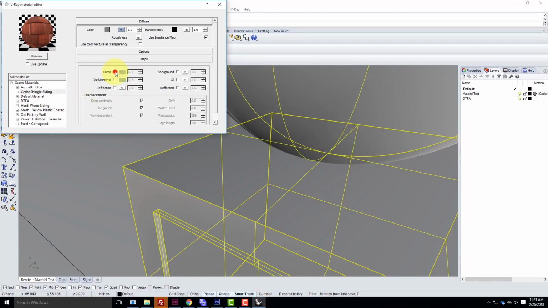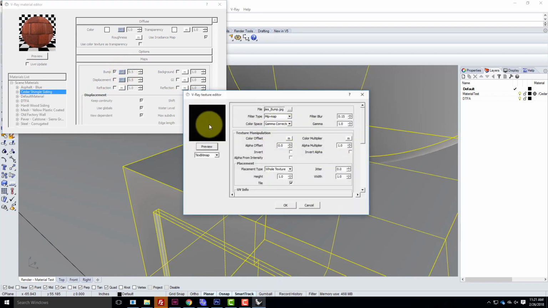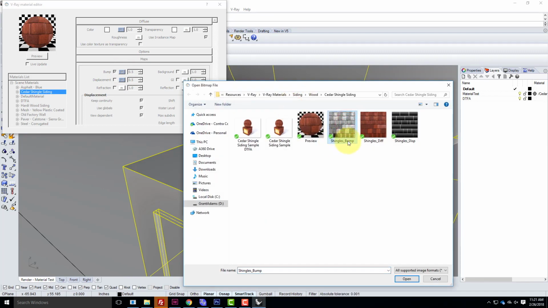Under bump map, if I check the box to turn it on, and I click on the M, I can preview it, there you go, but I can also show you what it is. Right there, it's called shingles_bump, and it depends on who created the material as to how well organized and how well named these pieces are. But in this example, it's well named, shingles bump. It's essentially a high contrast black and white version of the color image. Black and white being different provides the ups and downs, the subtle texture of this particular image.